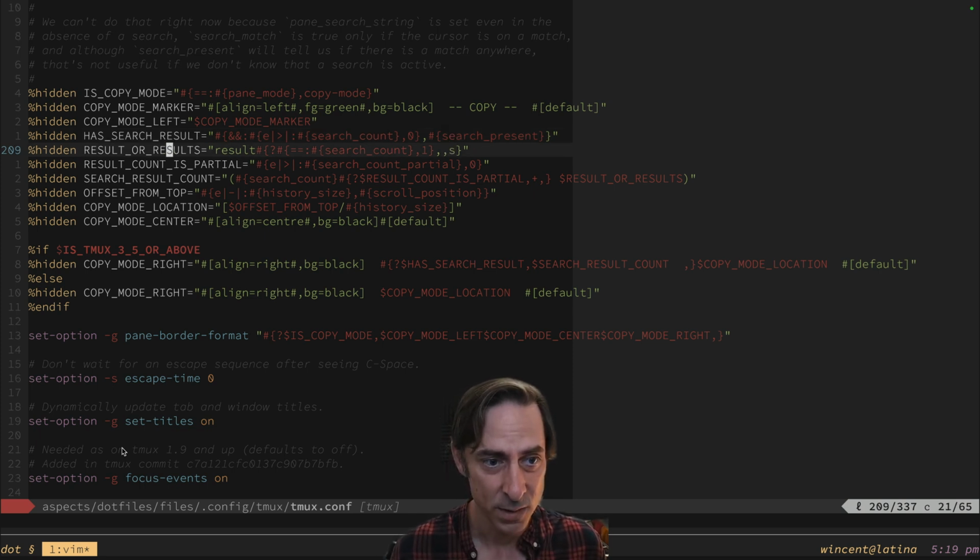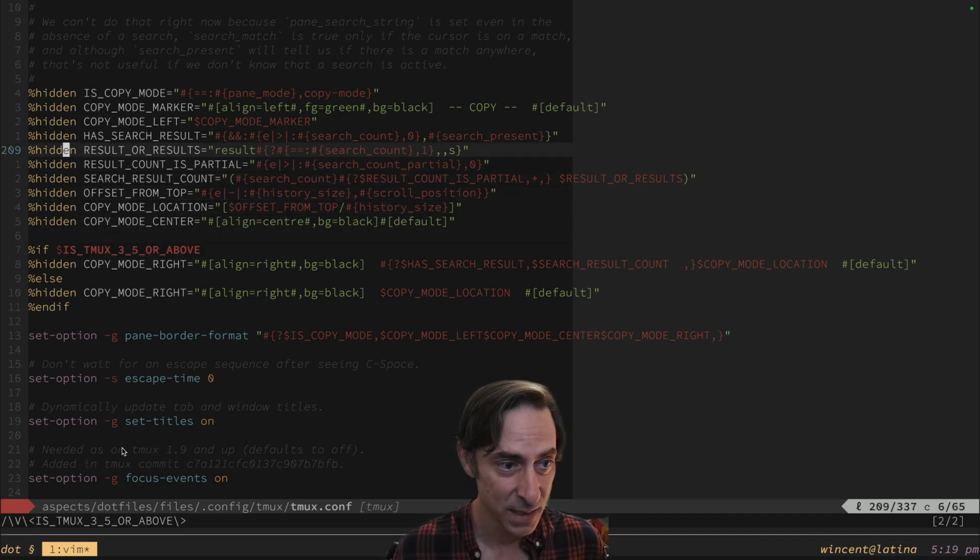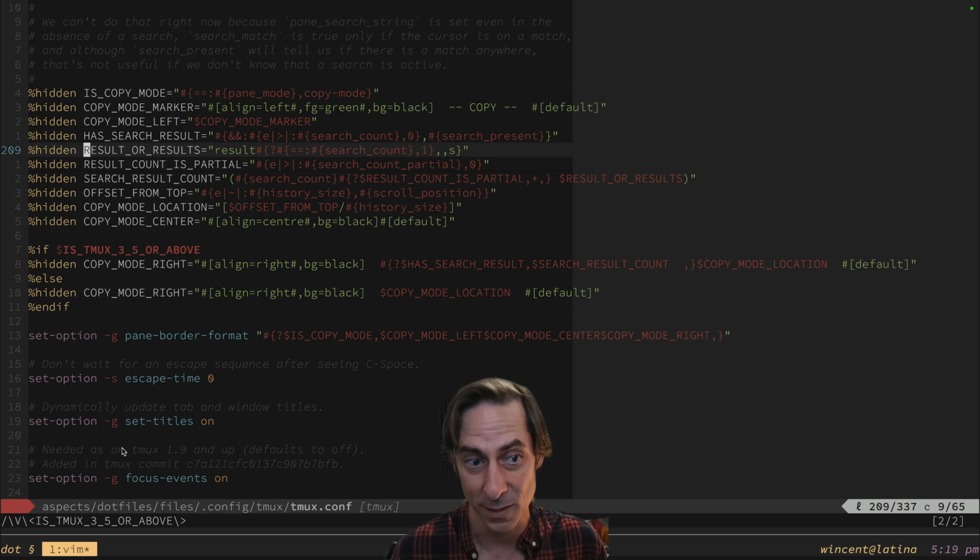And then result or results, this is basically a way to decide whether it should be plural or singular. So if the search count, once again, is equal to one, then that means it's singular, so we shouldn't use an S. That's why we've got nothing in between these two commas. Otherwise, we will use an S, which means we'll append an S. So this hidden variable here is either going to be result or results.